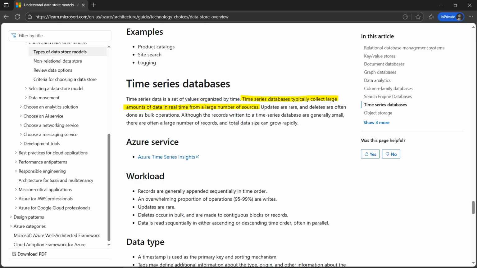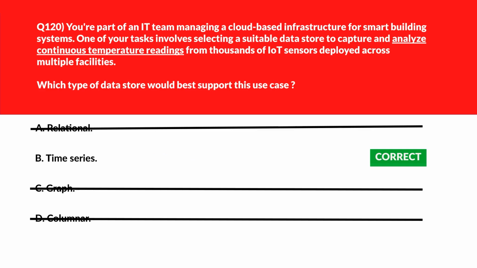We'll lock, and before locking, if you look at the official documentation, it's mentioned time series databases typically collect large amounts of data in real time from large number of sources. That's what is required. We'll lock option B, time series, as the right answer.